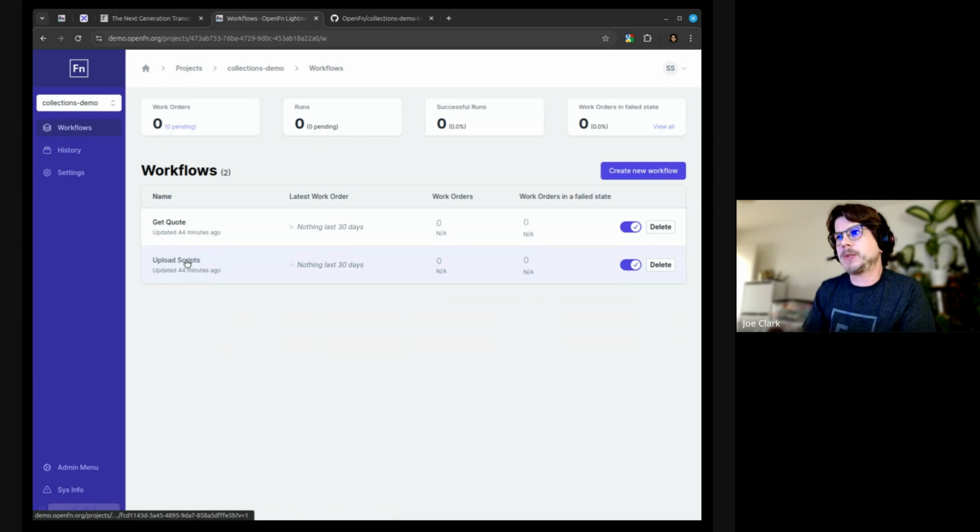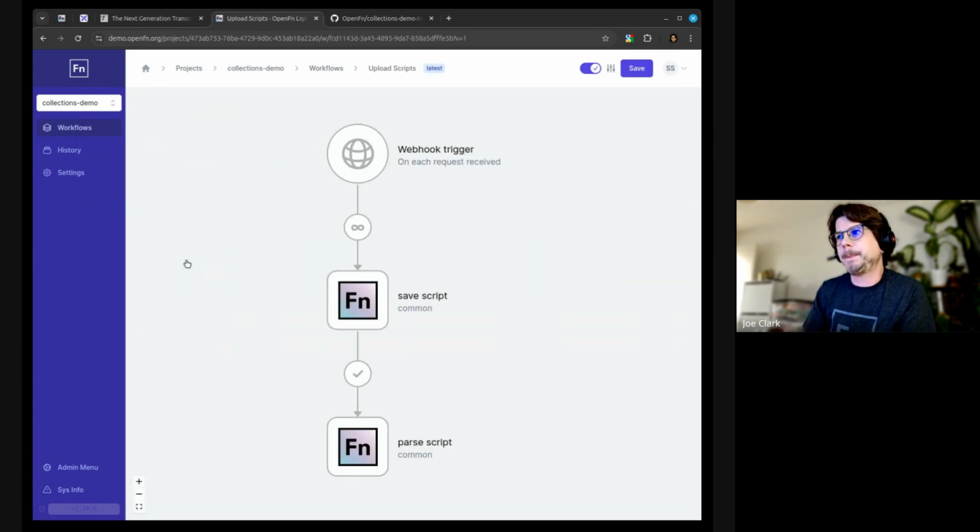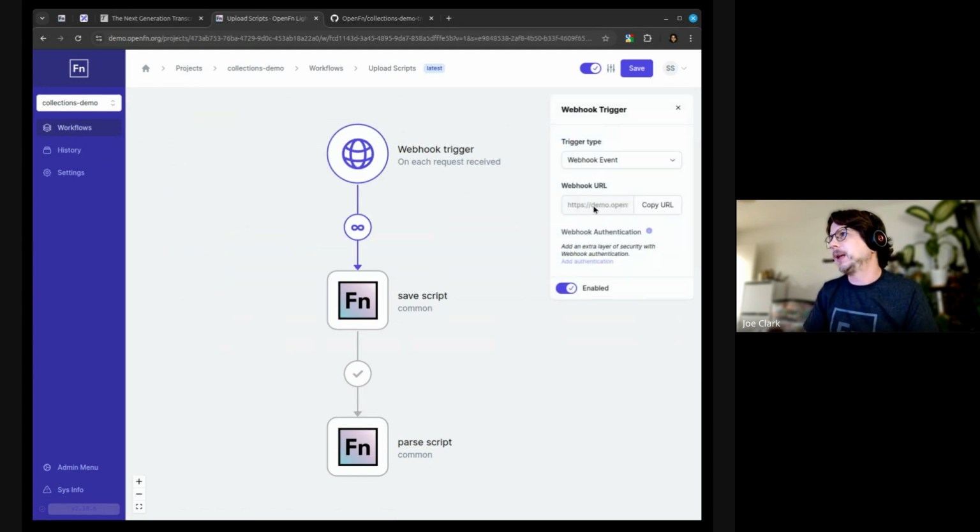We're going to start focusing with the upload scripts workflow here. So the workflow is conceptually very simple. The workflow provides a webhook, so that's an HTTP endpoint which we can call into directly. In fact, if I click on it here, you can see the webhook URL. This is a public URL that anyone can call into, and indeed I will be busily calling into it with curl. This triggers this workflow to run.